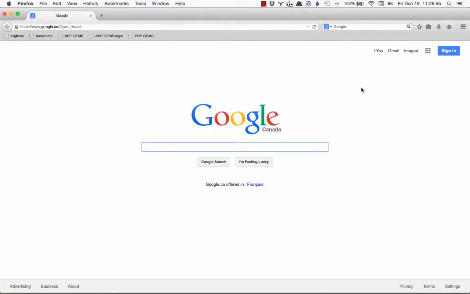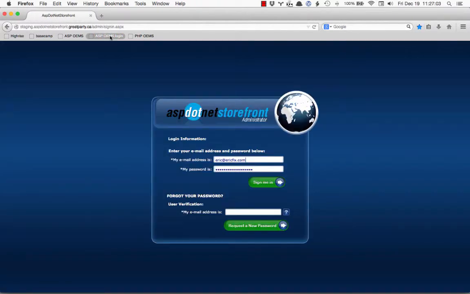Okay, let's add a contemporary to the ASP OEMS. So let's first go to the ASP OEMS login. We're using Firefox here on my Mac, because Safari doesn't always work well with the backend of the ASP.NET framework. So now I have my username and password. I will click sign me in.